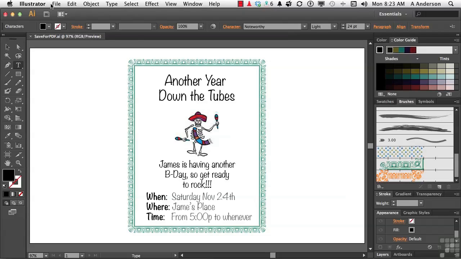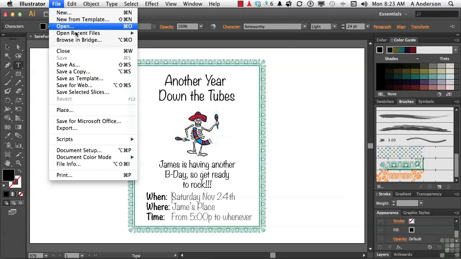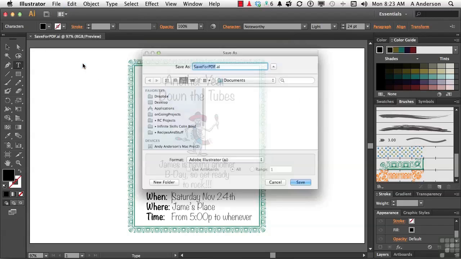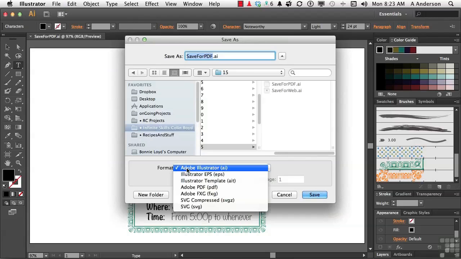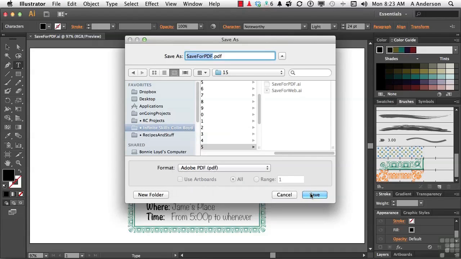Go up to the word File on the pull-down menu and go down to Save. Now I'm going to do a Save As because I've already saved this once. And I'm going to change from AI into Adobe PDF. Go ahead and click Save. Make sure you like the name up there too and where you're putting it.